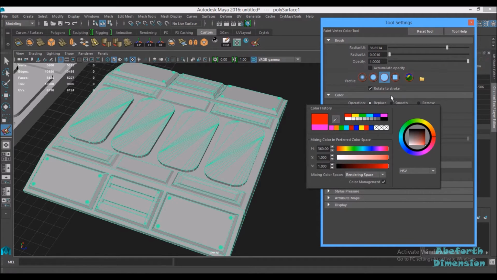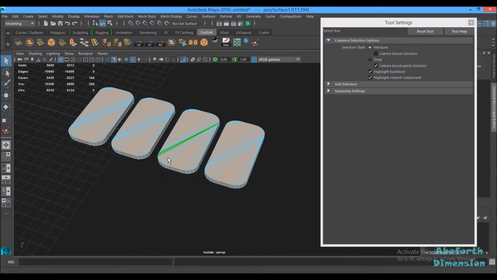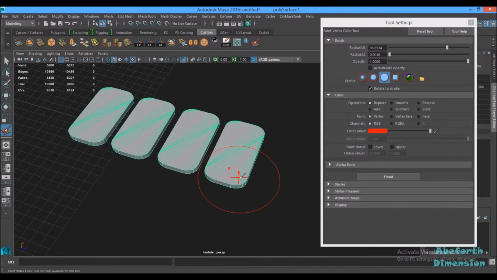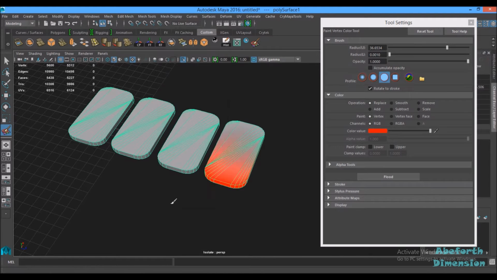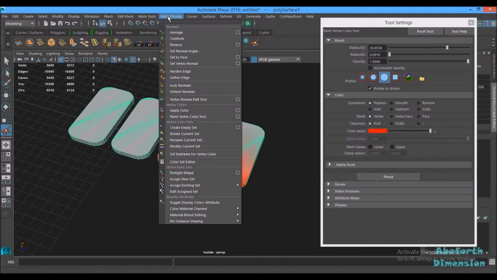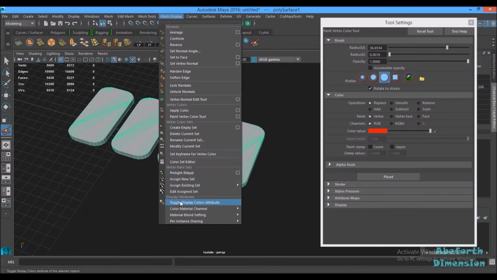So I'm gonna go with the red first, but before that I'm gonna isolate some geometry so that I don't accidentally paint other vertices. Right, so Shift I, object mode, select the brush, and then I'm gonna start painting these vertices. And if you don't see the color here, right, then go to mesh display, toggle display colors attribute. So I just turned it off right now, so I can't see any of my vertex colors. Okay, just saw it there. So toggle them on and off, and you'll be able to see your colors.